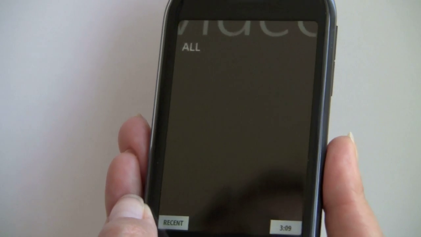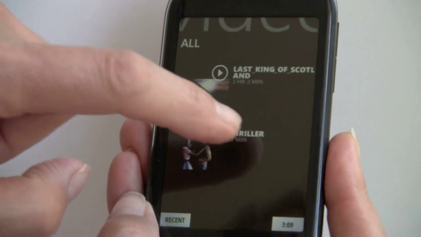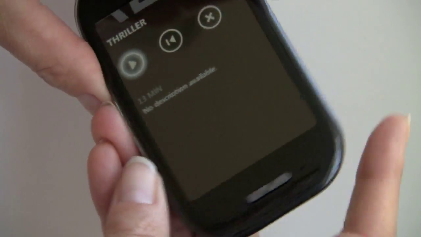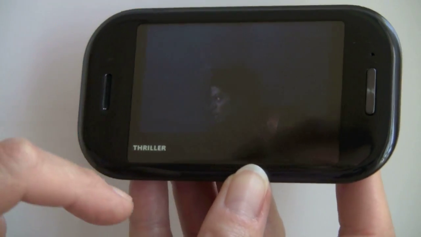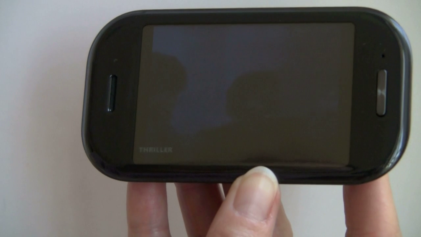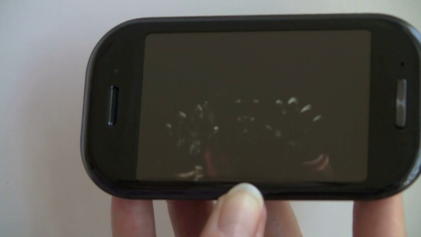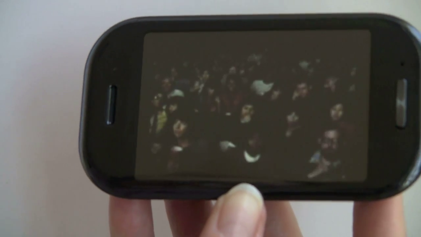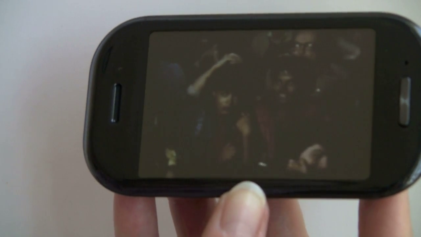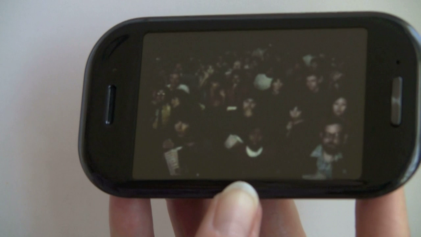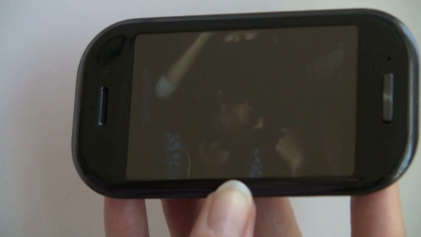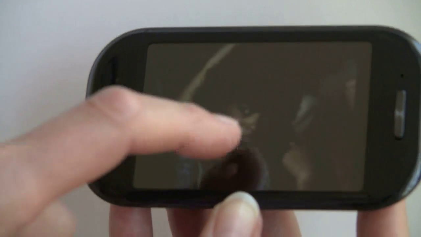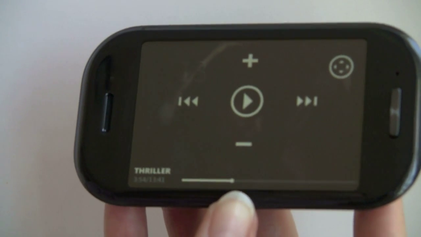Take a look at videos. I've sideloaded a couple of videos here. One is lower resolution. It's a bit dark, but we're going to give it a go. This is Michael Jackson's Thriller. So there's Michael Jackson's Thriller. It's a QVGA video in the Zune Marketplace. So it does a good job with that.